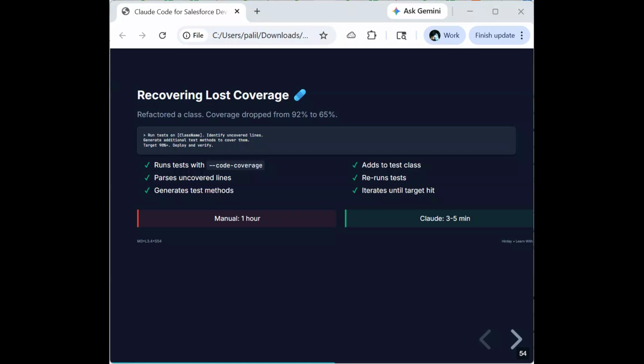What Claude does: it's going to run tests with the code coverage flag, pass the uncovered lines from the output, generate new test methods specifically covering those scenarios, add them to your test class, rerun tests, and iterate until the target is hit. Claude will take 3 to 5 minutes versus 1 hour manually trying to figure out which lines are uncovered and writing scenarios. This is a workflow that takes you from a good enough test to a genuinely robust test suite.